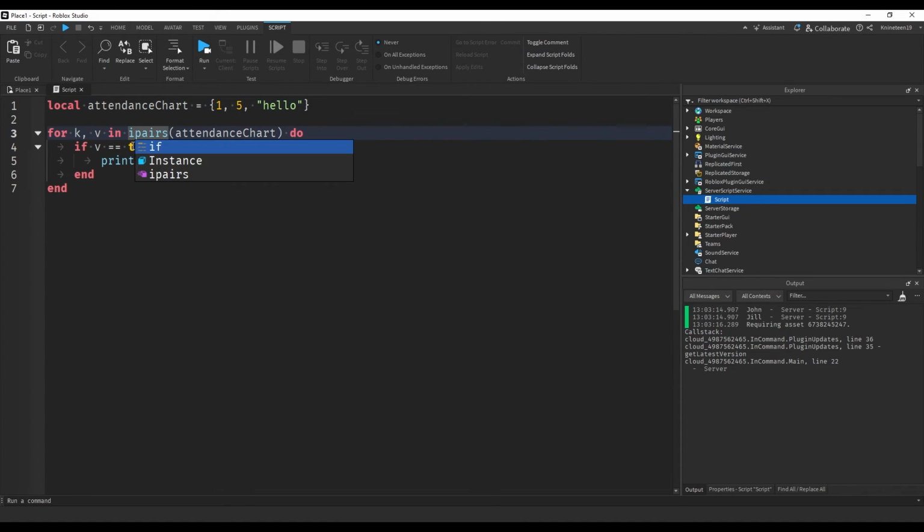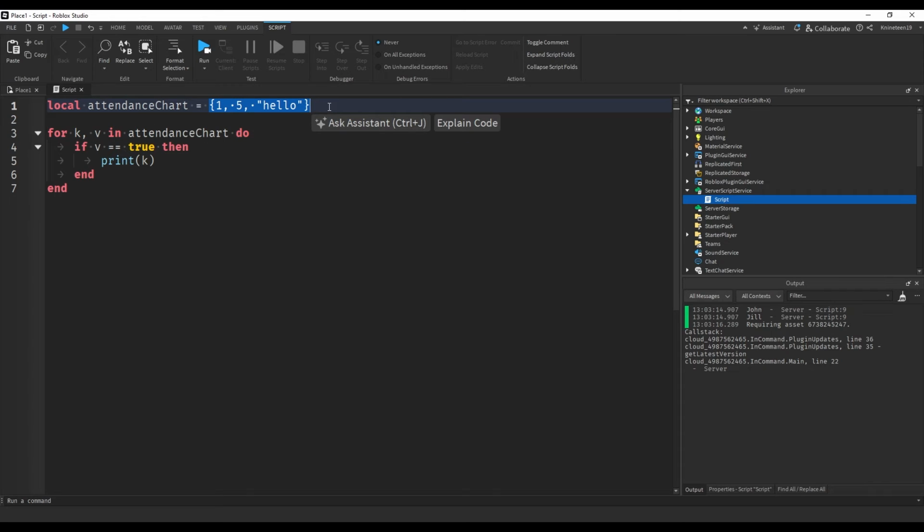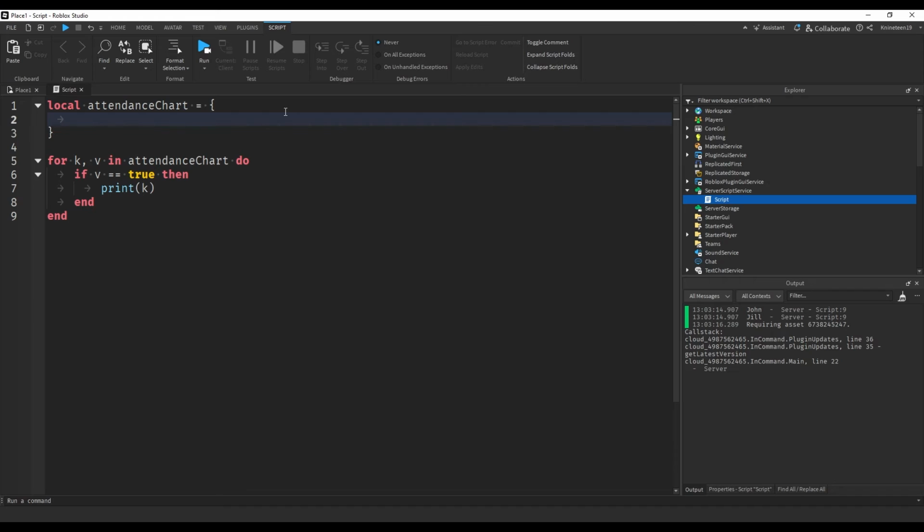But iPairs is. So iPairs is designed for array structure tables. Pairs is designed for dictionary structure tables. And if you use neither, it's called generalized iteration, which essentially is like the best of both worlds. This is a relatively new thing that Roblox added to the modified version of Lua, which is Luau, right? And what this does is it will loop through numbered keys in order, and it will also loop through key value pairs.